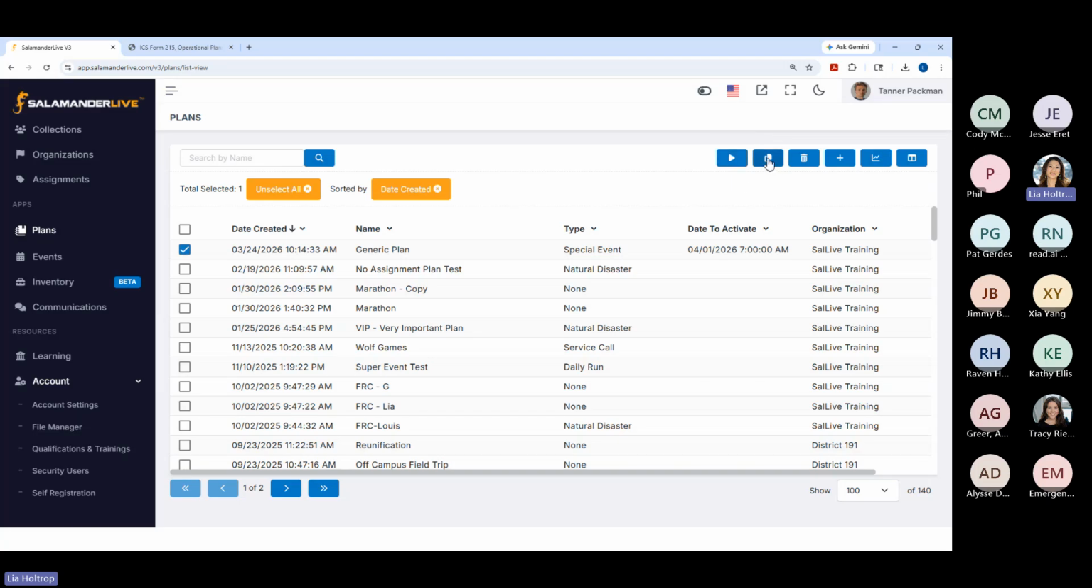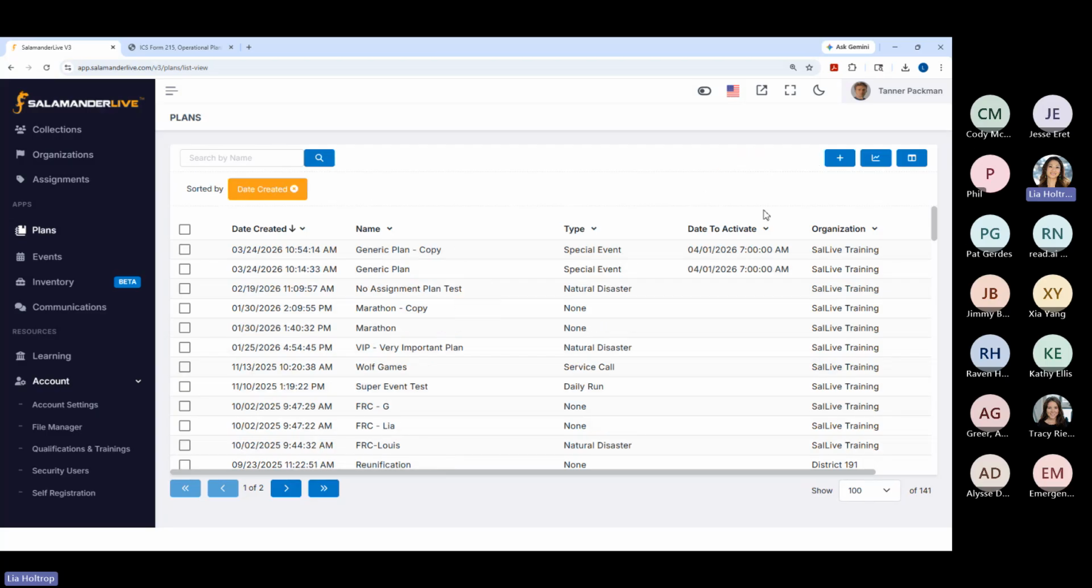If you're looking at copying the event, you can click the copy function. So let's do the copy function real quick here. Let's say I like the structure of this generic plan and I like the assignments. This is going to be the foundation for what I want to create for the next plan event. I can click copy. It's going to copy everything but the resources. You'll see it names it exactly the same, except it puts "-copy" in there.